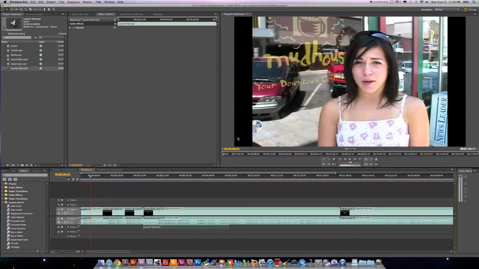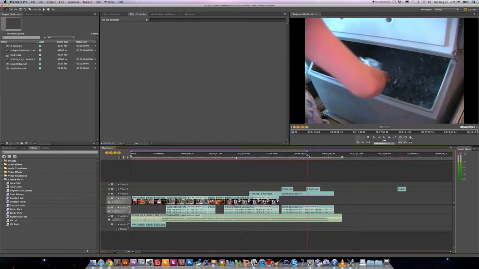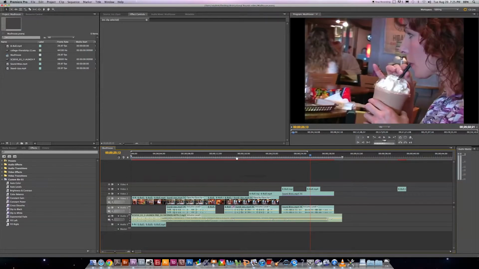After you've played around with the clip and you're happy with it, it's time to export. I'll use my example of my clip and show you how to do it. Before you export, make sure your work area, this bar right here, covers the entire portion of the clip that you want to export.